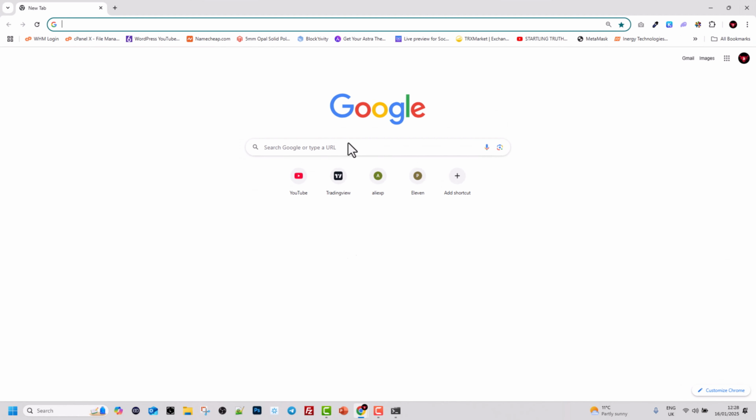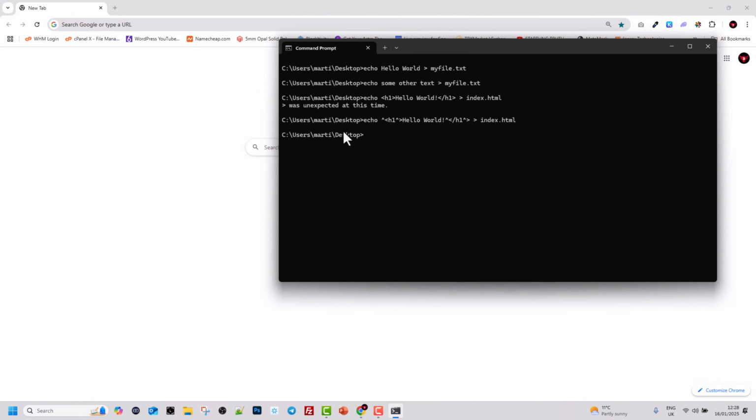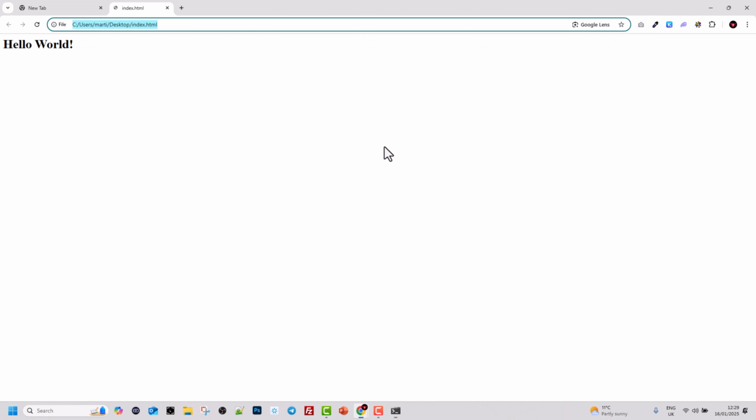But if you would want to open this index.html file in a browser, we can also do that. I will move my browser here so you can see it, and we will open this file which is located at index.html on our user Smarty desktop. Let's open it in the browser. And to open a file in the browser, we type in the command start space index.html and hit enter. And as you can see, now we have opened this file in our browser.